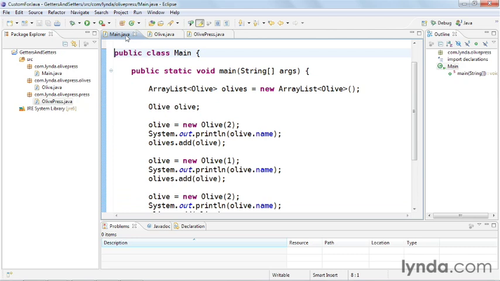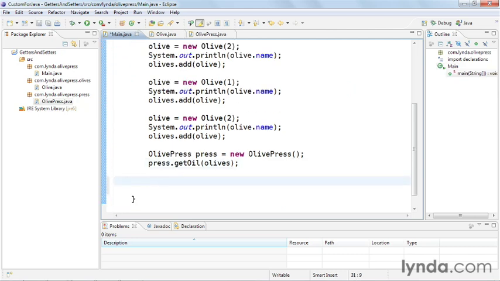I'll take this line of code that's outputting the total amount of oil, and I'm going to place it in the main application. I'll go to Main.java and place the cursor after the call to the Olive Press's getOil method. I'll paste in that line of code.